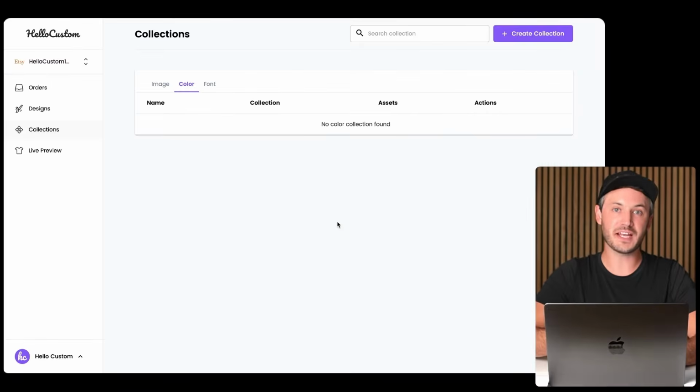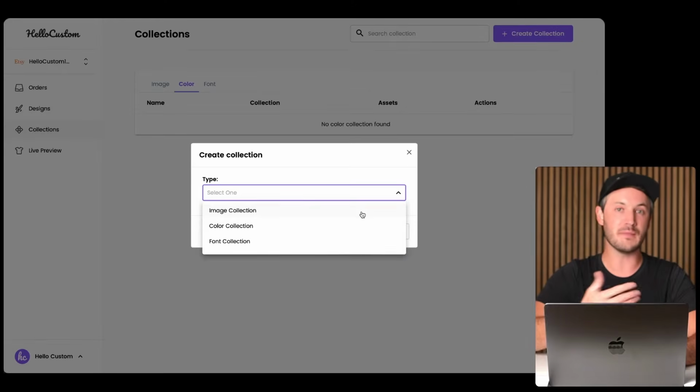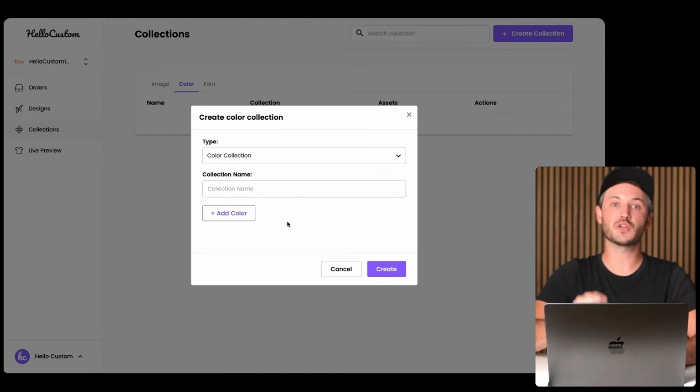All right, so I just jumped back into our HelloCustom account, and to create a color collection, we're going to go to our collections tab right here, where we display all of your collections, organized by image, color, and font. To create a new collection, go to the top right and click on create a collection, where from here we can choose if we want to create an image collection, a color collection, or a font collection. In this case, we're creating a color collection, where all you have to do is give the collection a name and start adding your colors to the collection.